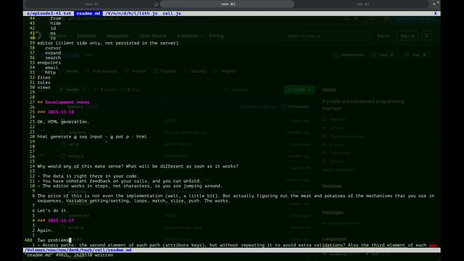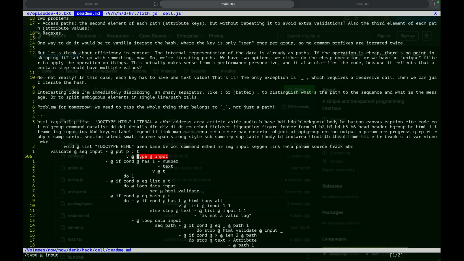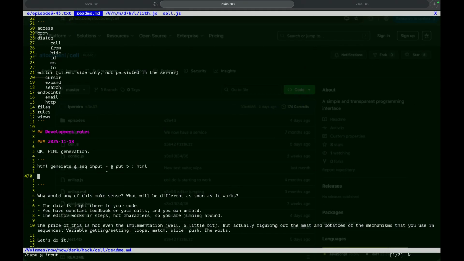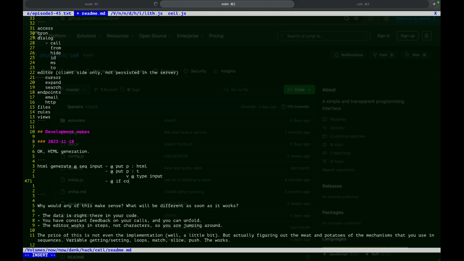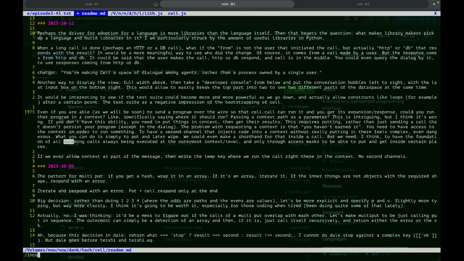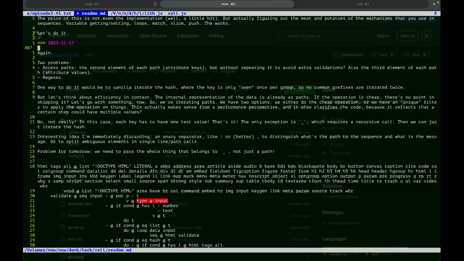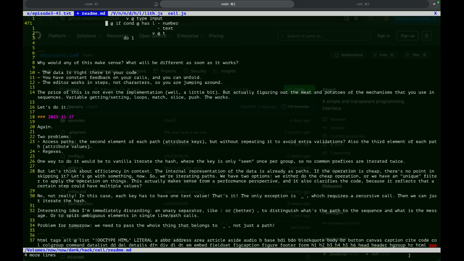Yeah, let's just leave it as it was. The value is type input, and then I can just say, if I need to start writing instead of copying, if condition, if t is includes... I cannot think what's going on. Yeah, that one. Has. That's a nice one.